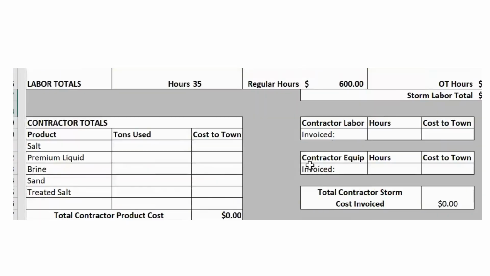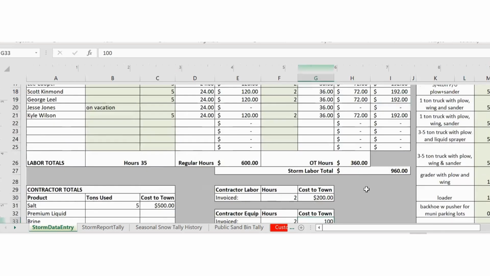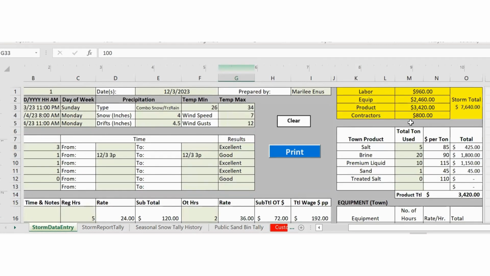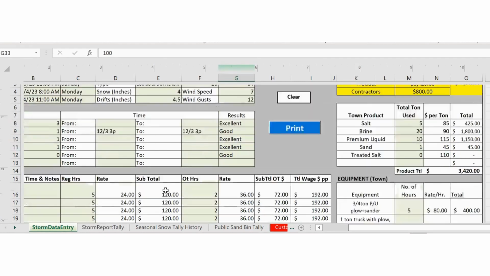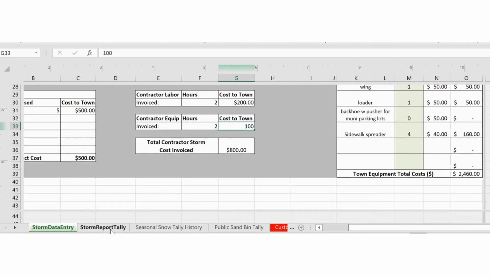Last but not least, if you have contractors, you're going to want to pull in the information. So if our contractor says that they billed us for 5 tons of salt at $100 per ton, we'll put in that $500 there. And maybe they only had a couple hours of equipment and a couple hours of labor costs. So it was a total of $200 for labor and $100 for equipment. So we had $800 in total contractor costs, which should be showing up here. So we've now entered all of our storm information for this particular storm.